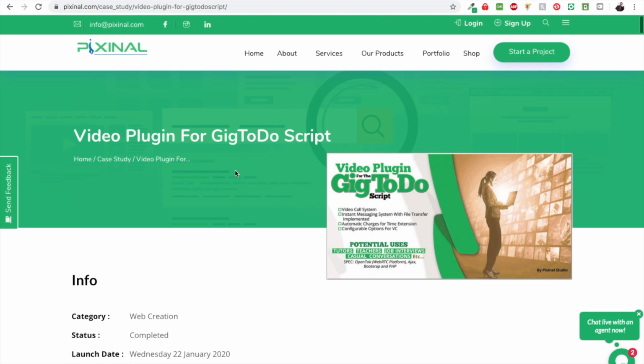And now the fact that you own the GigToDo Script and now the video plugin, you now have a perfect and ultimate freelance marketplace script. So today I will walk you guys step by step on how to upload and configure this video plugin so it functions flawlessly. Now without further ado, let's get started.